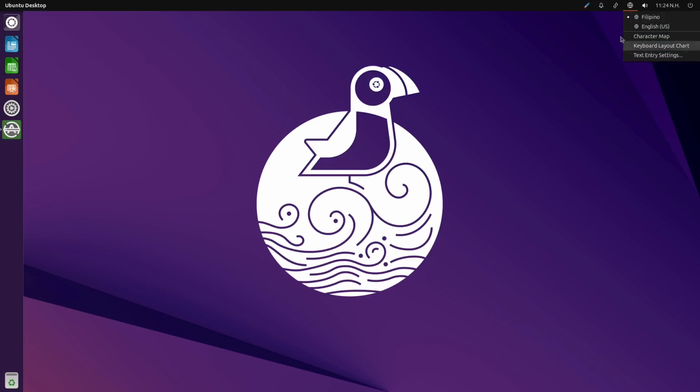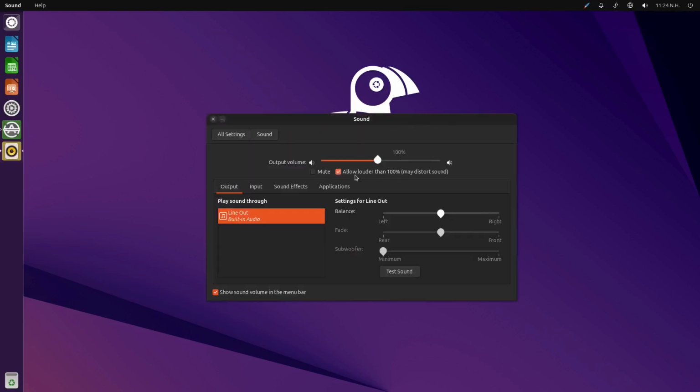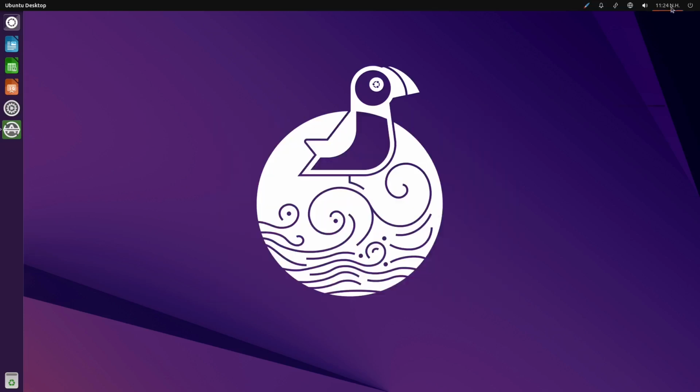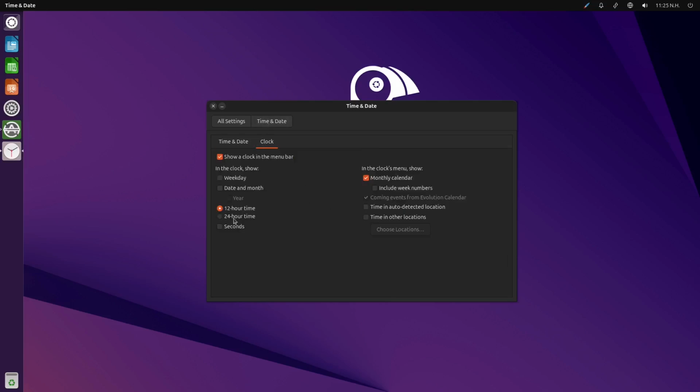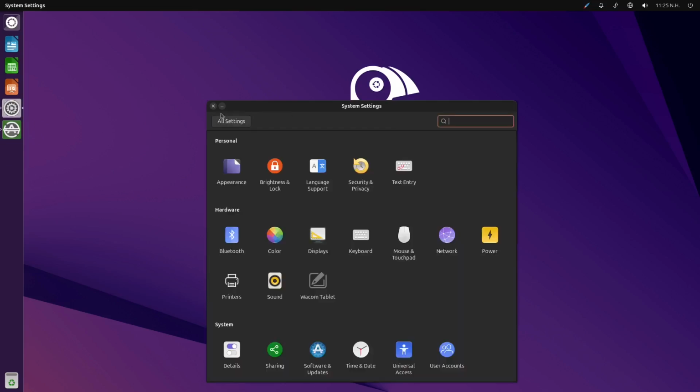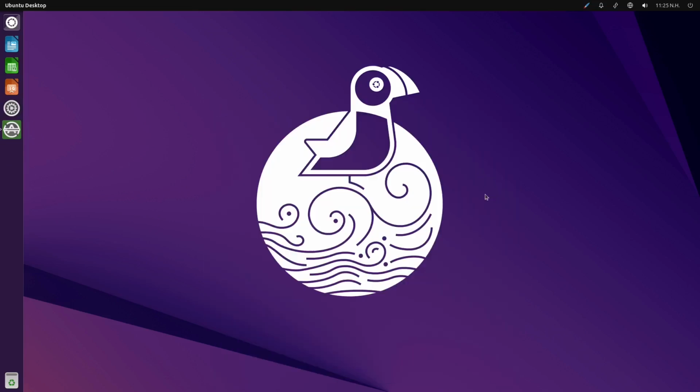keyboards. And of course we have the sound right here, and we could make it more than 100% sound. And the time and date right there, 15 July 2025. And of course, we are right here in Manila. You could set the time and date at the same time right here. You know what I'm talking about. It's a Filipino thing. And of course, you'll have all the settings right there. Let's close that one. So that is our desktop UI.